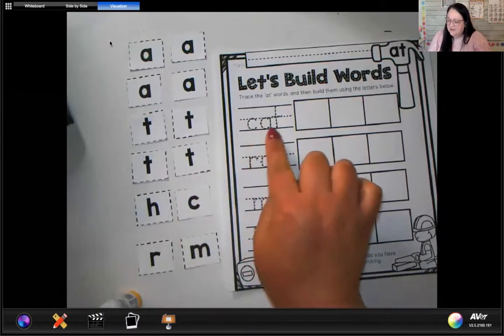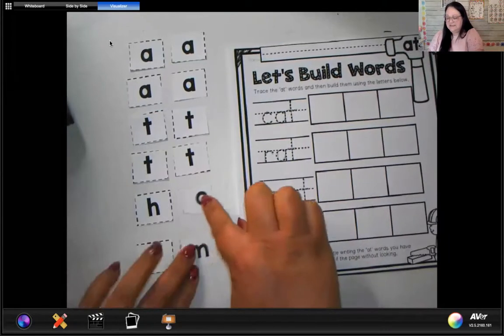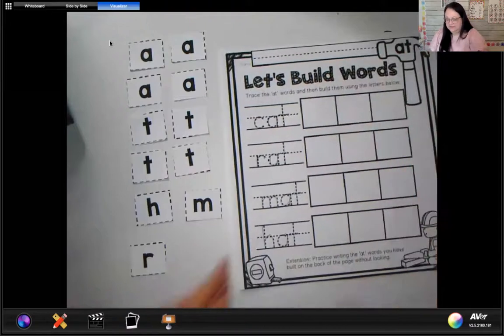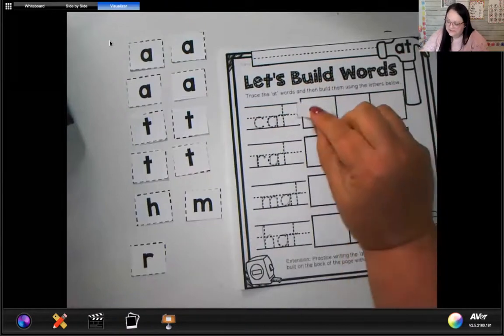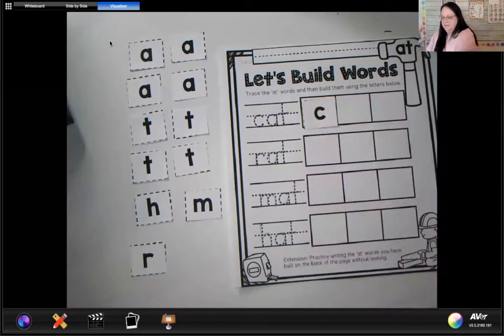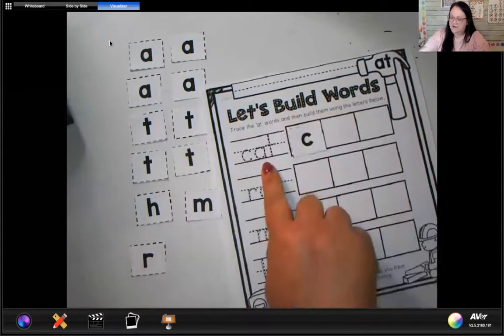Cat, cat. Okay, so first I need to find my C. And I can see that it's down here. So just a little dot of glue on my glue stick. We don't need to put a whole bunch because then we're wasting it. And I want to do that. So here's my C. And then I'm going to add an A for the next letter.